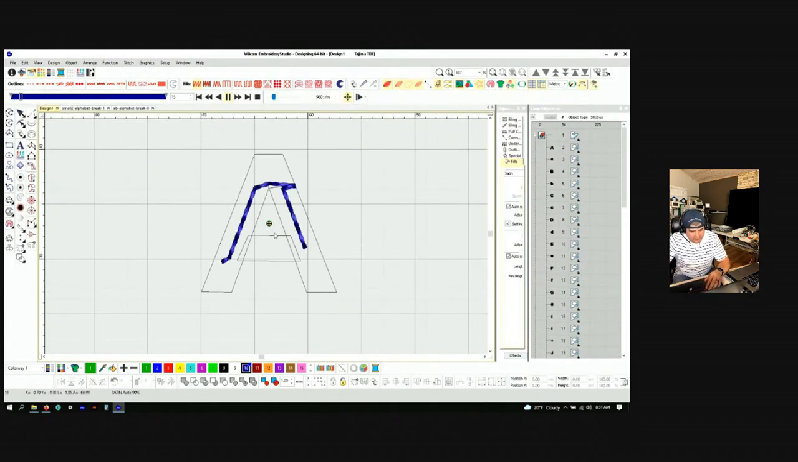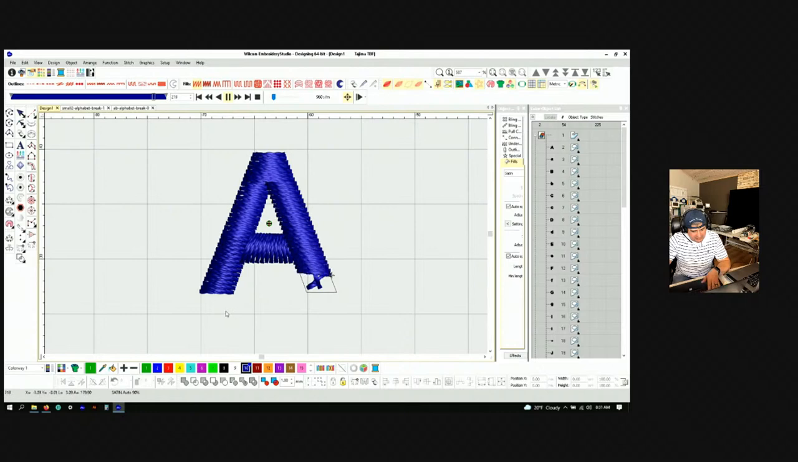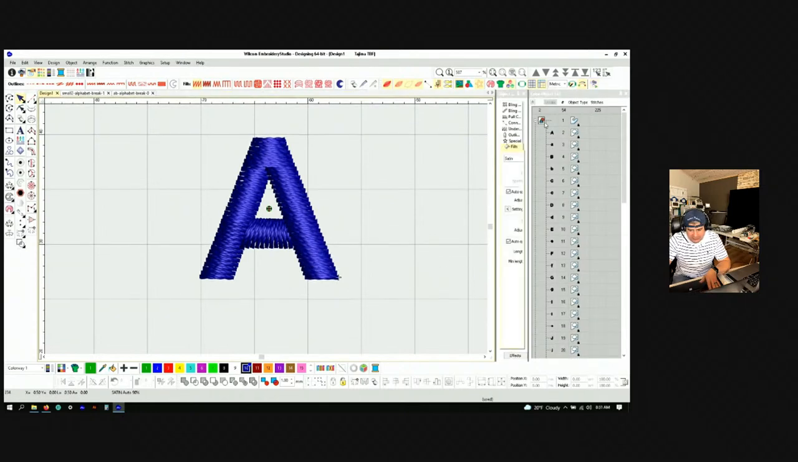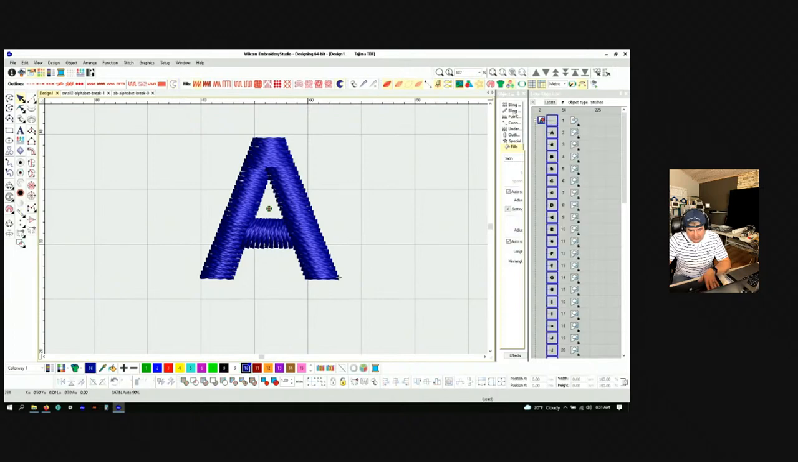And bam. You can see it has the center run and the zigzag underlay. I'm going to keep it very basic right now. I'm just going to do a single center line underlay. Okay, so let's show vector.